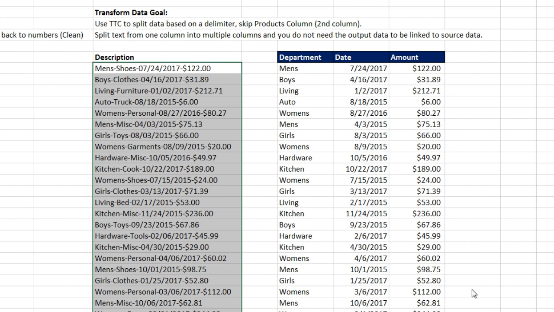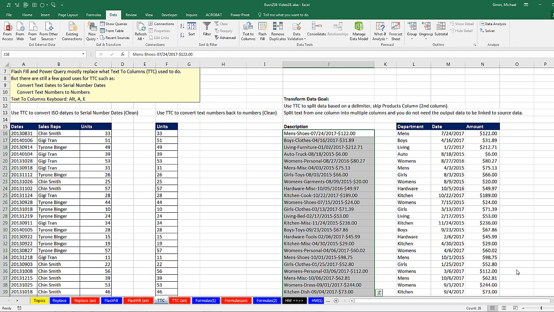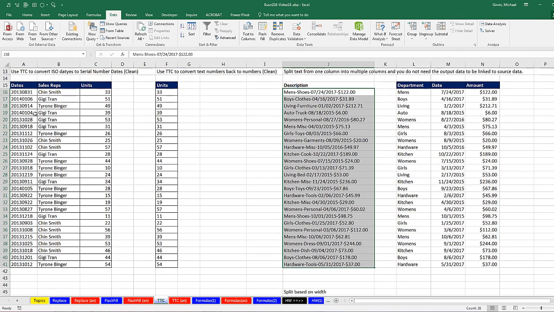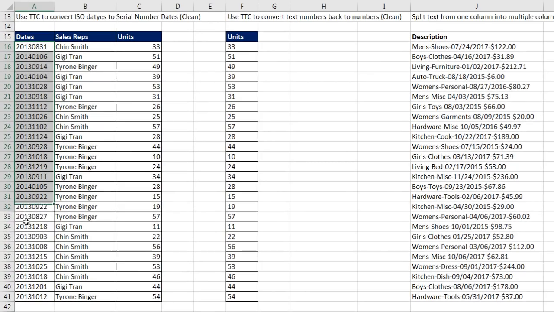That is beautiful. Now remember, we could have done this with Power Query, but if you have a column and all you want to do is split it apart and you don't need it linked to the source data, text to columns is simply amazing. Here are the other two great uses for text to columns.